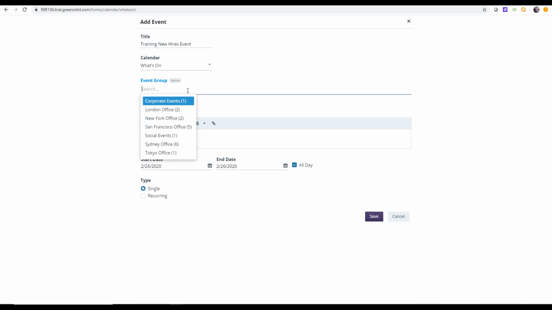Now, of course, when you click on the event groups, you see here you have a few of these options. You have the corporate events, you have your offices, you have the different areas within your organization that were kind of preloaded and created for this demo site. But let's just say we don't have any of this here. So let's just say we want to create a new event group.